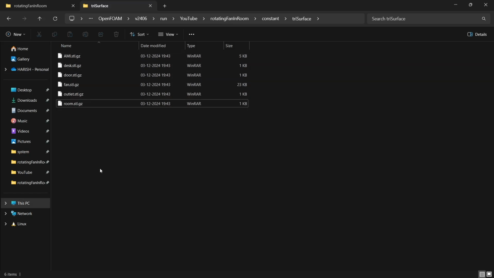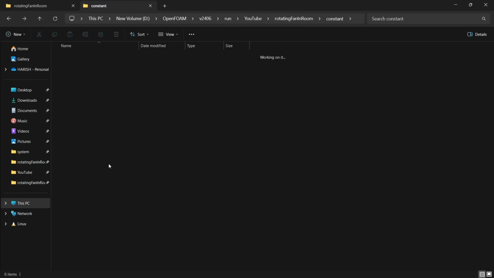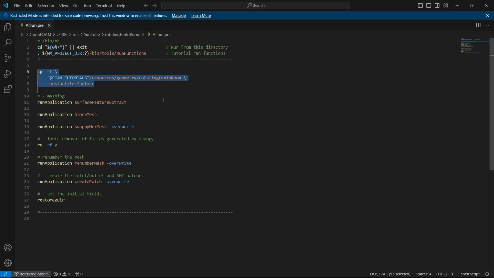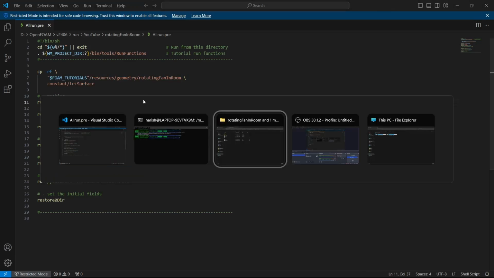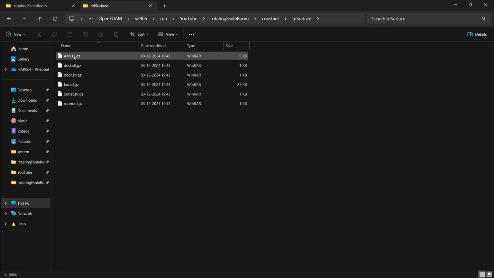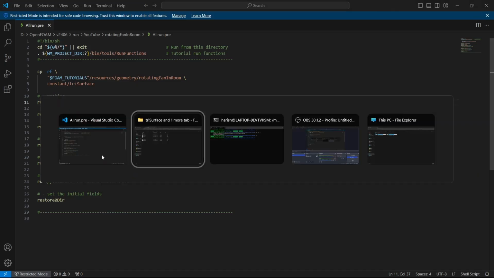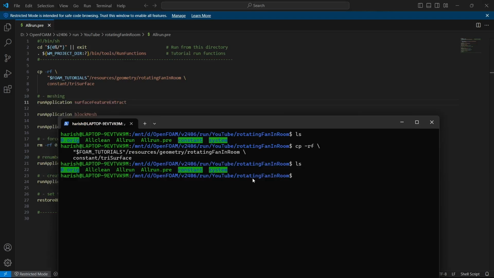You can extract, open it in paraview and visualize, but I don't think that is necessary because you already saw what is going to be the output. Okay, now let's see the next file. In this order, it is surface feature extract. So if you see here, we have 6 files. Basically AMI, door, fan, outlet, room and desk. So we can see that from here also. We have AMI, desk, door, fan, outlet and room.